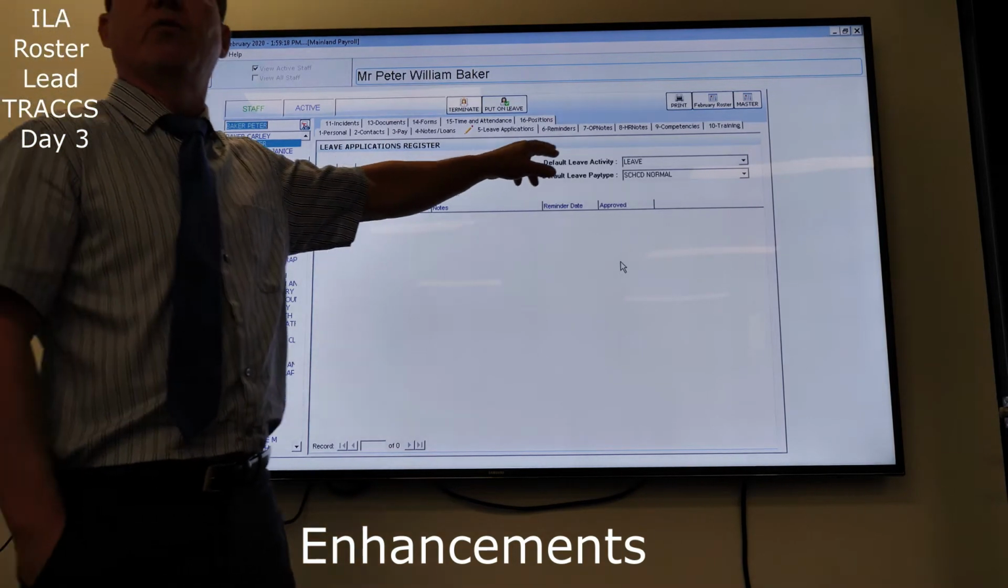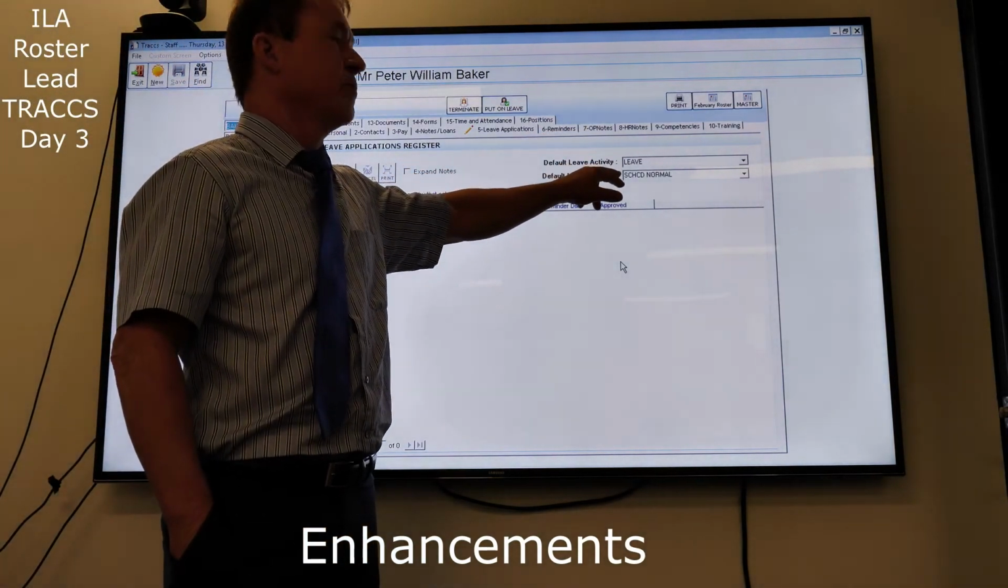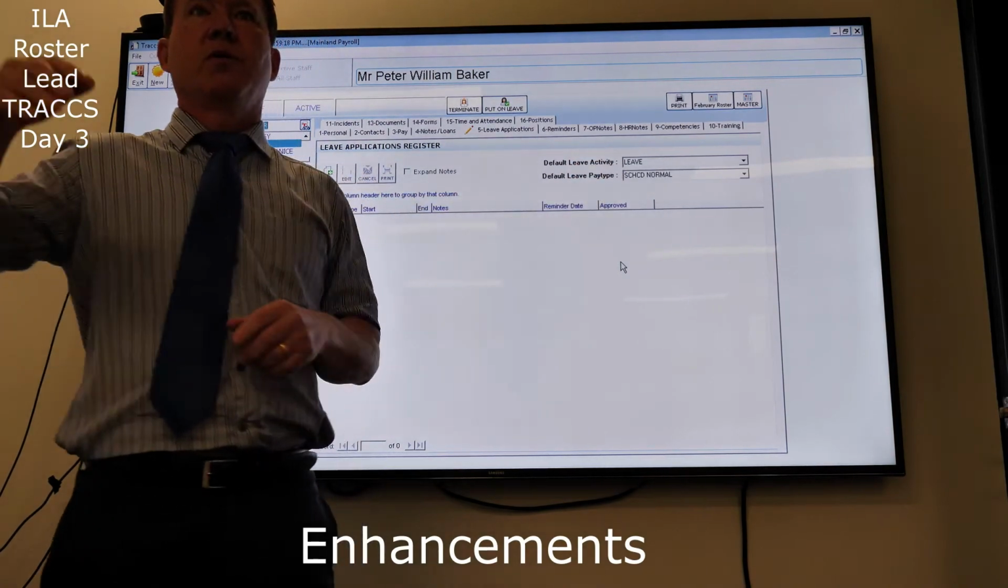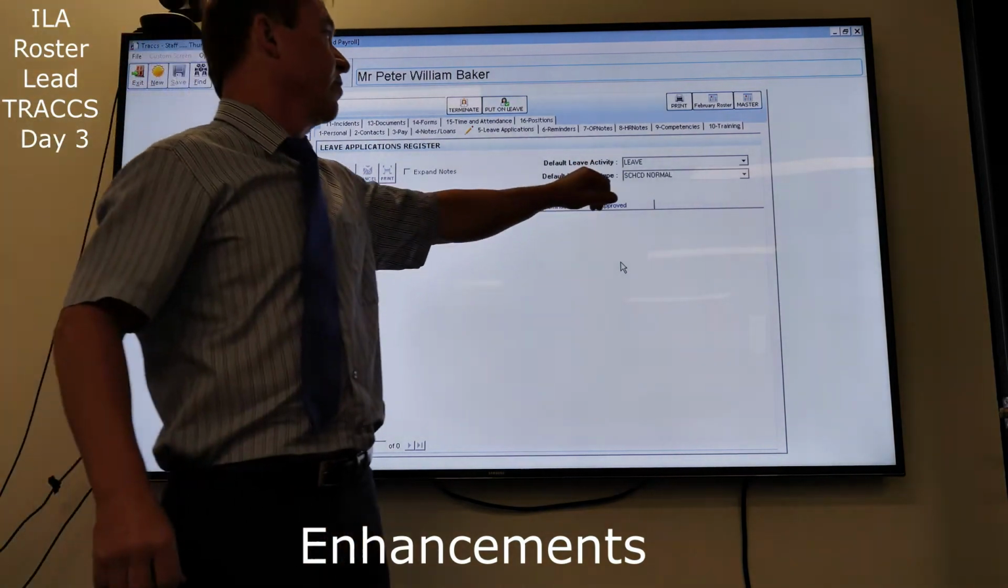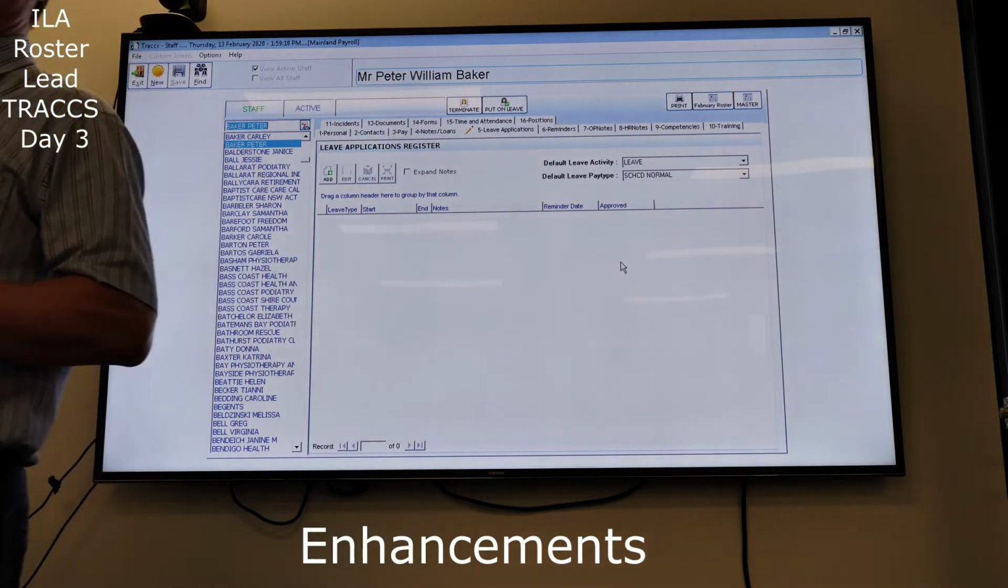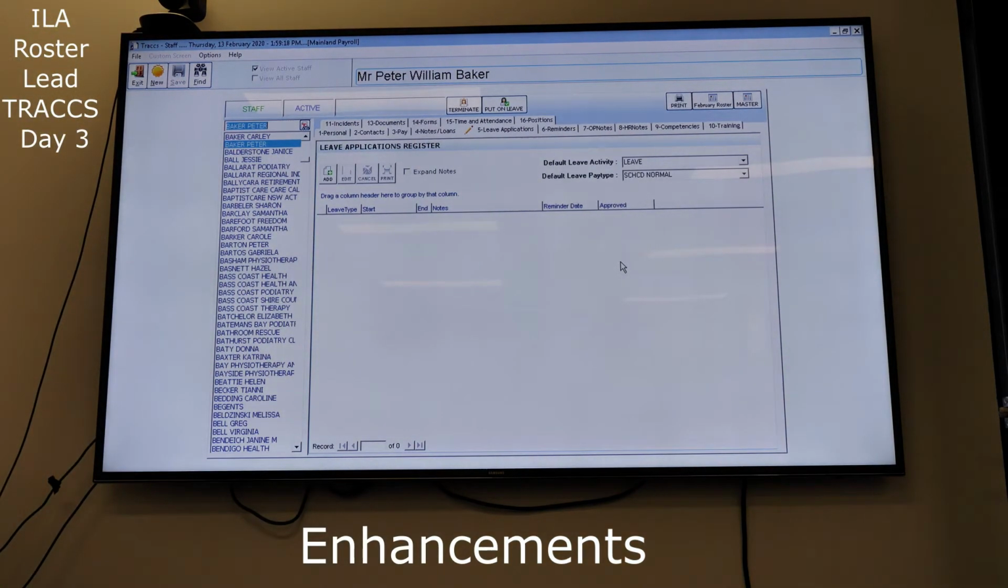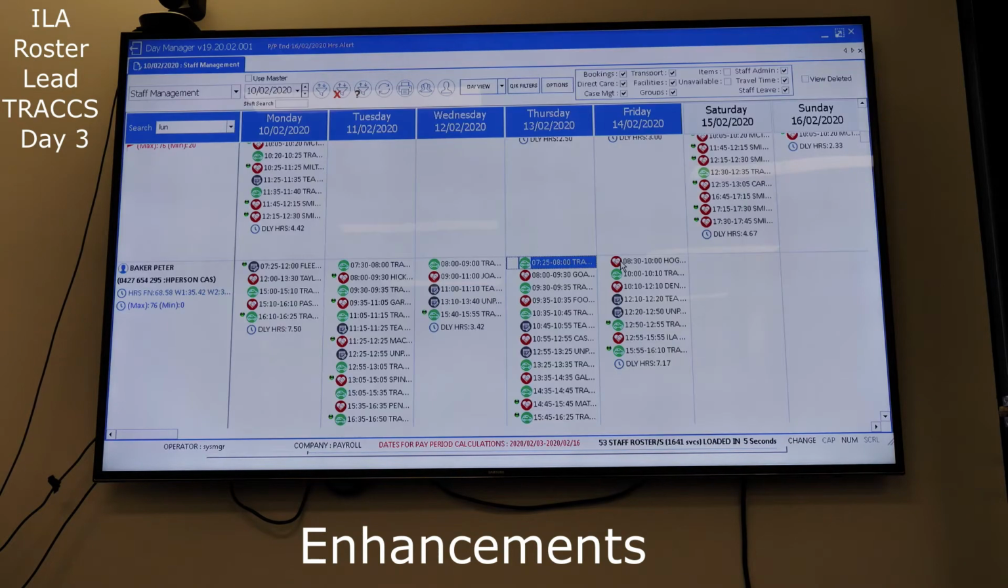Part of what we do for Monday will be to populate these two fields in all staff records with a default activity code and a default pay type for the leave activities that are generated when you unassign a shift. So we won't have to think about it. Exactly. We won't have to work out if they're a casual or permanent.